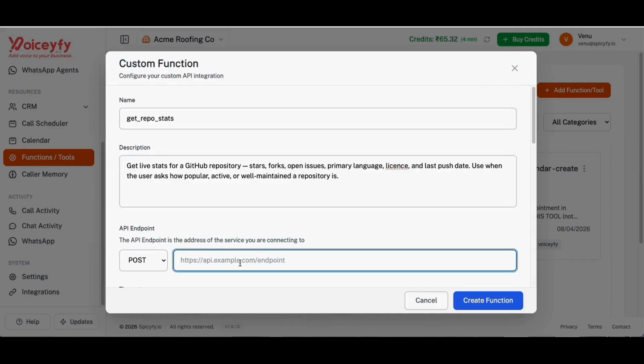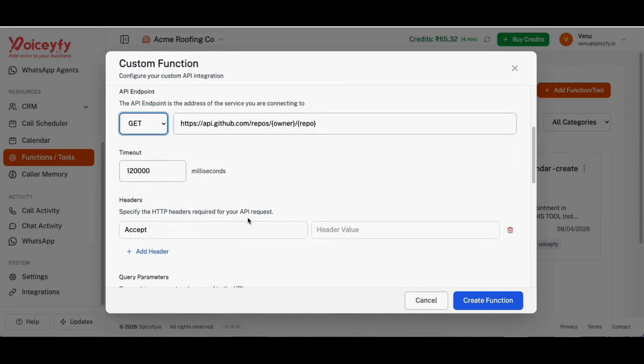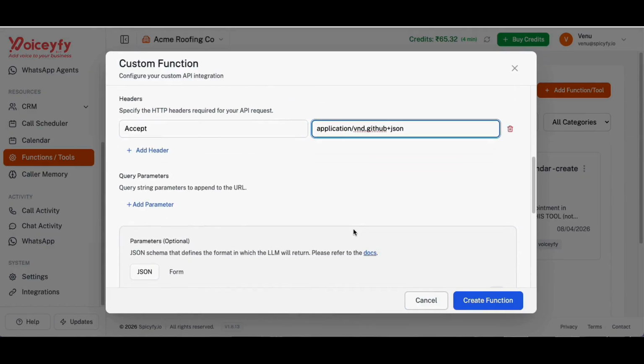The endpoint is the address we're calling, and the method is GET because we're only reading. Notice the two bits in curly braces. Those get filled in by the agent at the moment it calls. One header, because GitHub likes being told which version of its API you want. No API key on this one. It's a public endpoint.